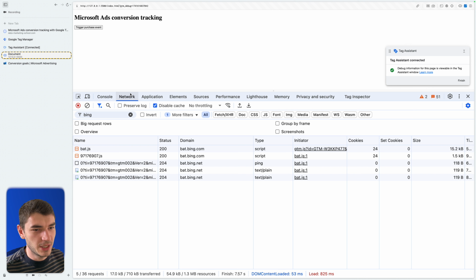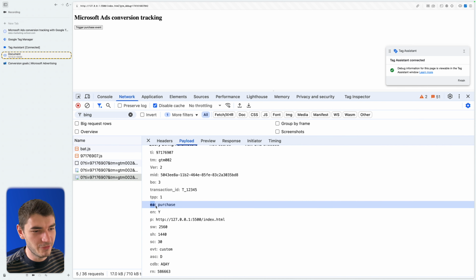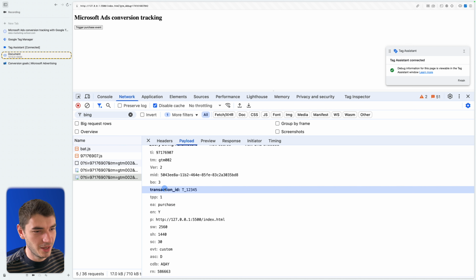If you go back to the network tab, you may have seen it, but there was a new request when I click on this button. This one is a custom event here. EA for event action, which is purchase, and you have the transaction ID here, which is T12345.